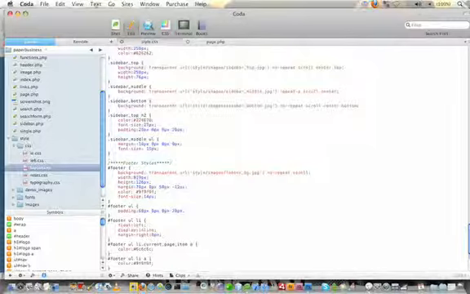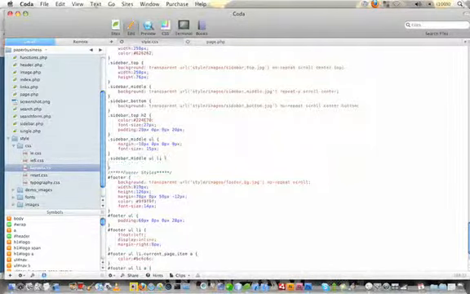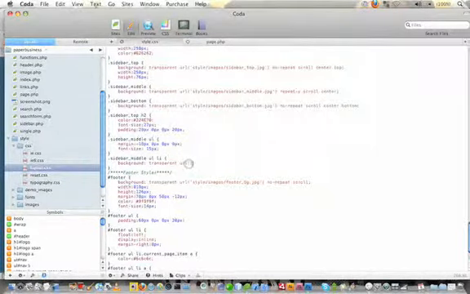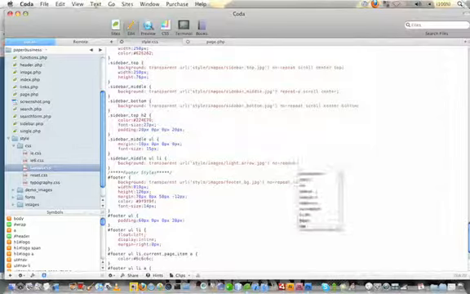Then we'll say sidebar middle unordered list item, and that is going to have a background image. And this is going to be kind of a neat little effect we'll pull off here. URL is going to be style images light arrow.jpg. No repeat, scroll, 12 pixels, 0 pixels, and that's just kind of aligning it some.